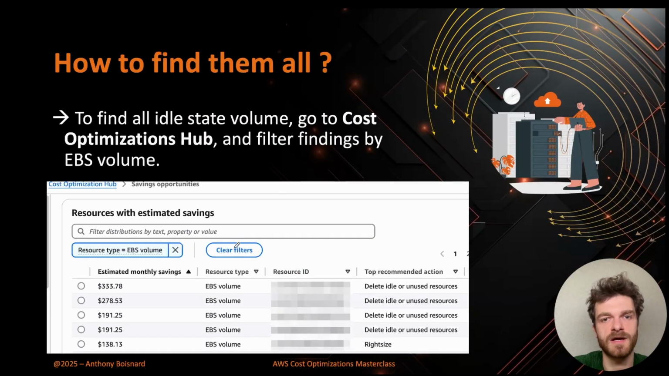To find them all, you can also check the Cost Optimization Hub. So if you filter by EBS volume, you will have your resource ID, resource type, estimated monthly savings, and your top recommended action.